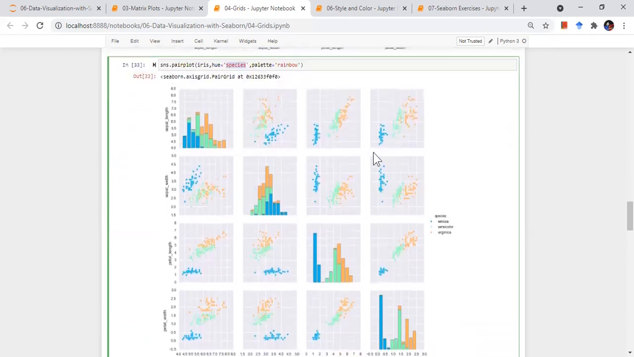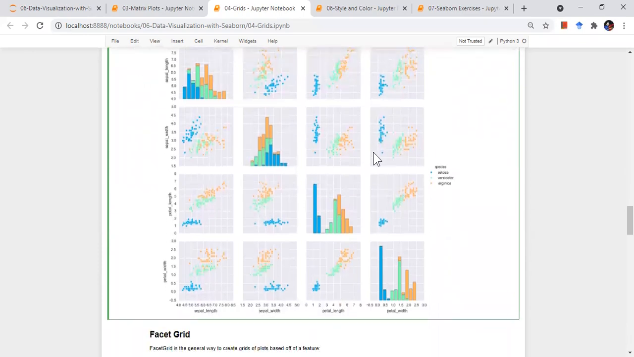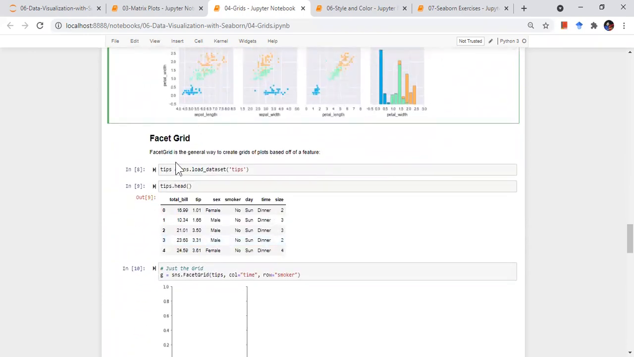I'm sorry, I'm not able to show you this in a bigger way because the screen size is limited. Next one is the FacetGrid.